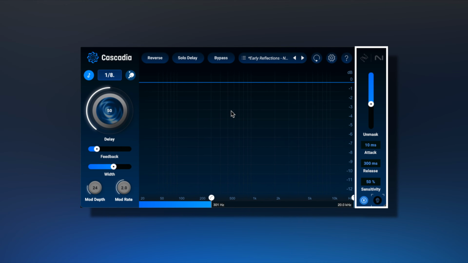So that's basically the plugin in a nutshell. Really easy to use. It almost sounds good on anything. You just kind of throw it on, and it just kind of helps you achieve a cleaner mix. So let's go ahead and take a look at some presets.